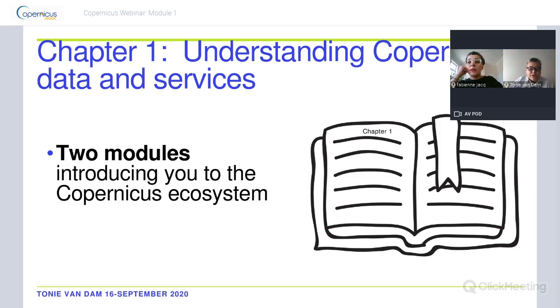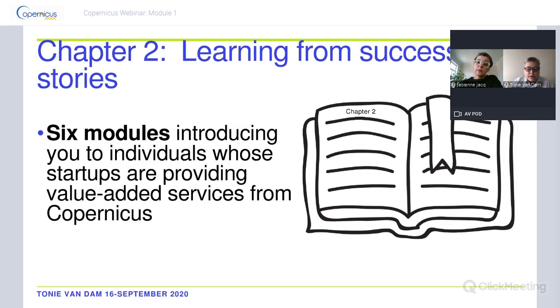The first chapter is called Understanding Copernicus Data and Services, and that'll be presented by myself and a colleague, Carlos. He'll present next week, and so those are 2 modules, and the idea there is that they'll introduce you to the Copernicus ecosystem. So I gave you a little bit of background. Carlos will tell you more about the DIAS and where you can download data to become involved in the data processing.